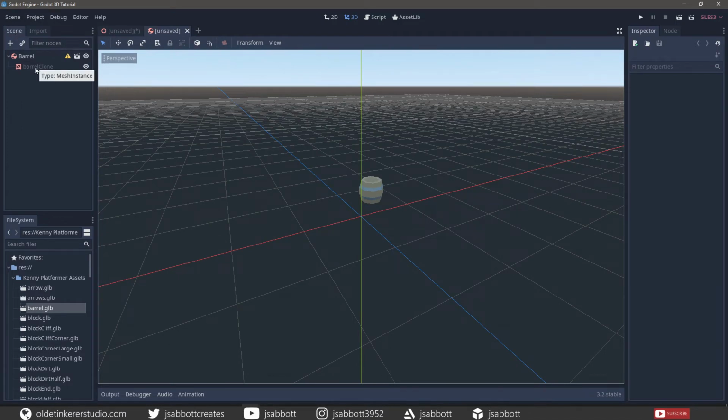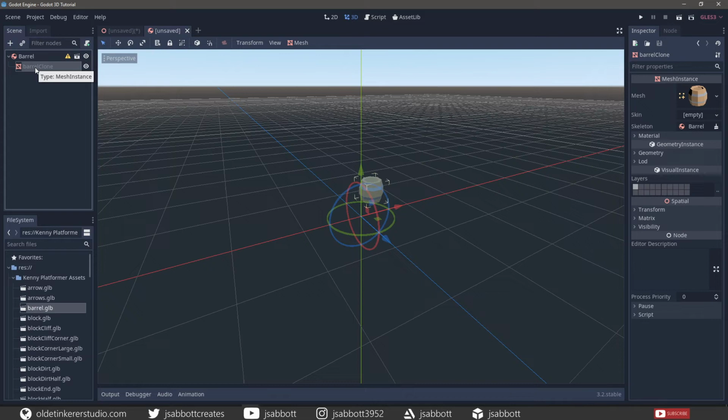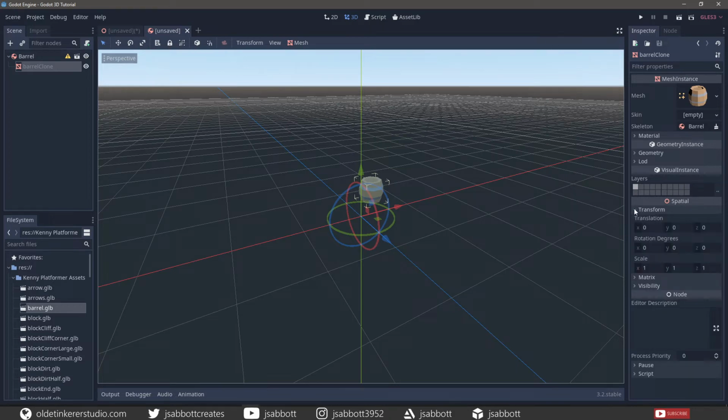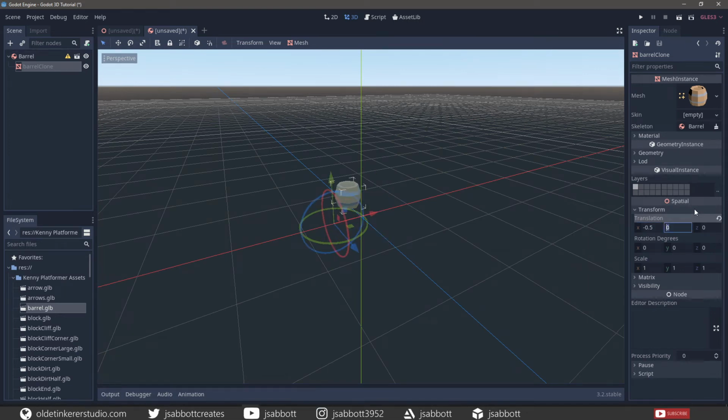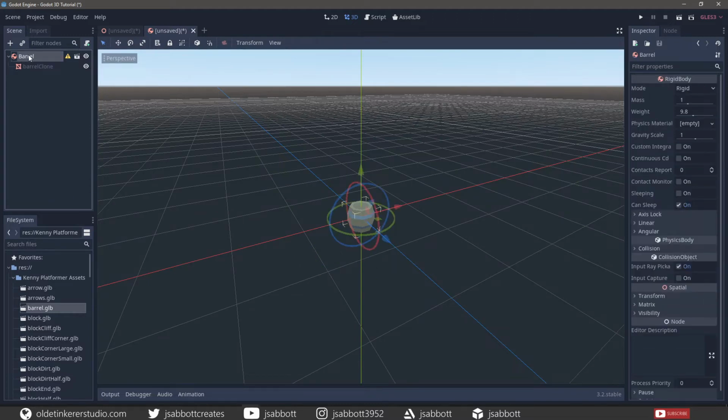Select the asset Barrel Clone, and in the Properties Inspector, twirl open the Transform section. Change the X translation to -0.5, the Y translation to -0.2, and the Z translation to 0.5. When you select the parent node, Barrel, you notice that the barrel is now centered.